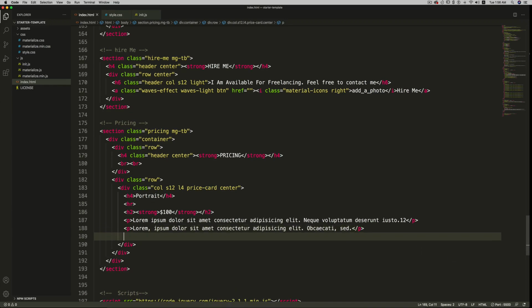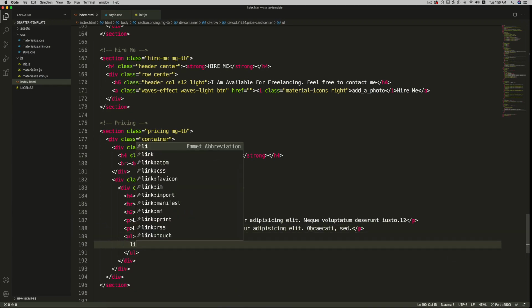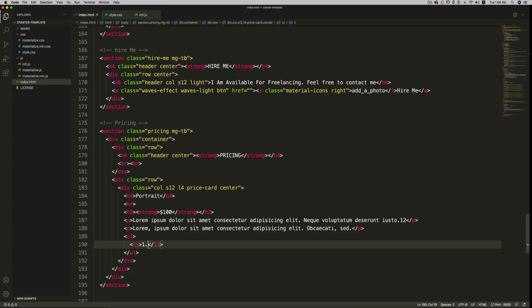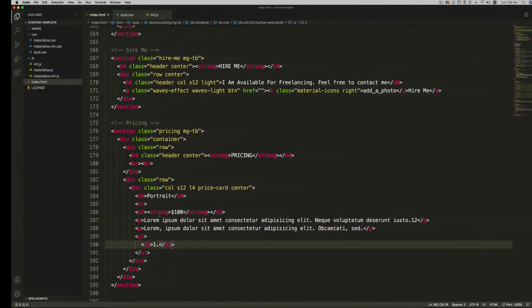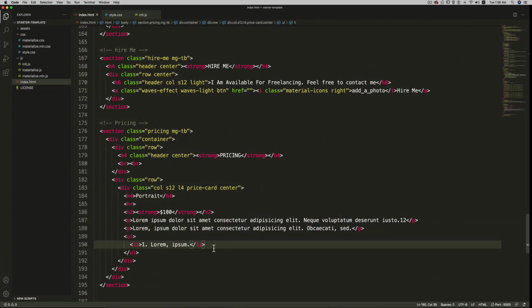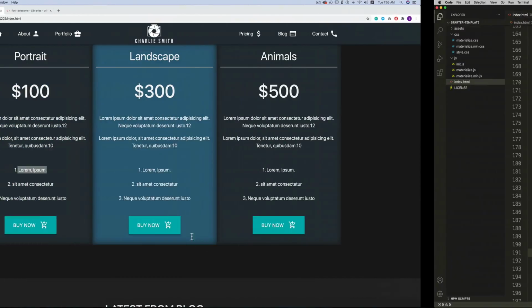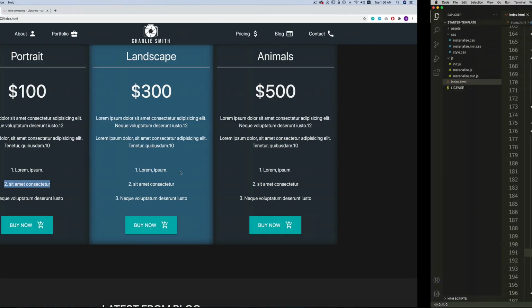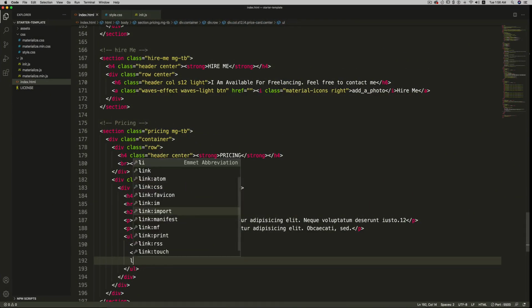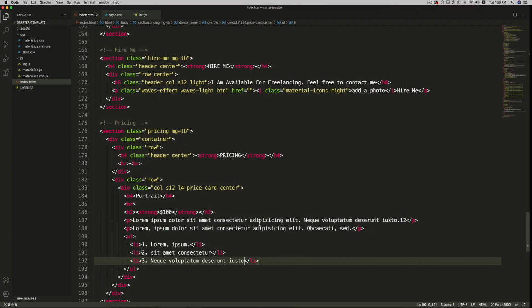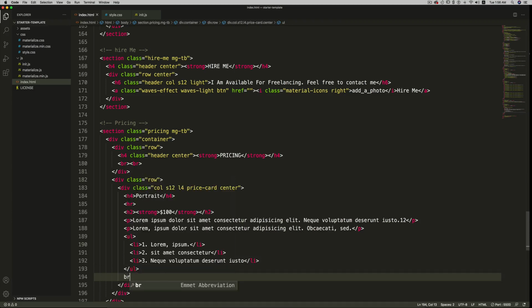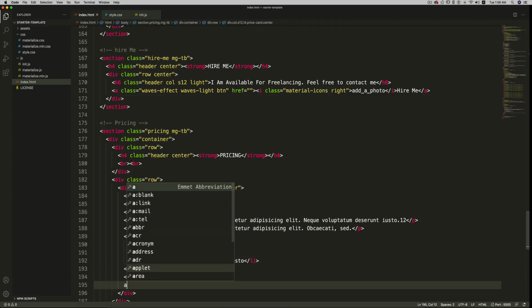After this I'm going to create a UL with li. Let's copy the text. Li. The third one. Now after the UL I am going to insert a break, and then I'll create a button.